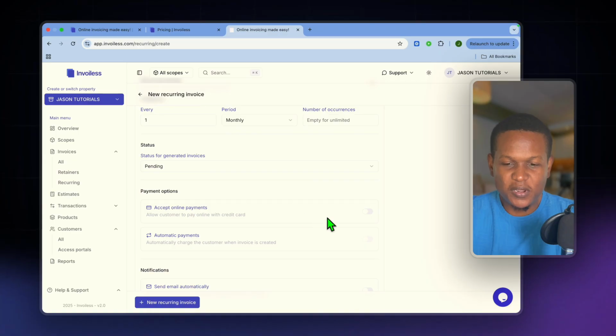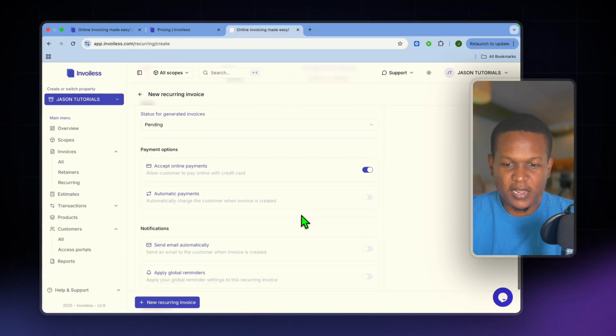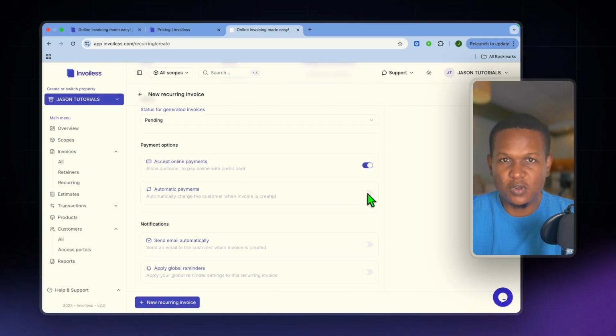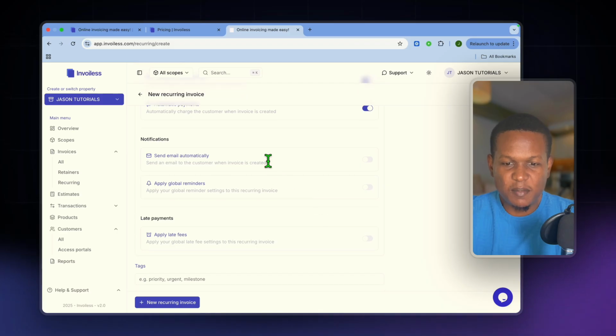By scrolling down, you can also toggle on accept online payment. After toggling on accept online payment, you could also toggle on automatic payments if you want. If you would like to send email automatically, you can toggle that on. If you would like to, for example, apply late fees, you can also do that. Then you'll tap on new recurring invoice. Now, after finish doing that, you'll be able to send out your invoice.